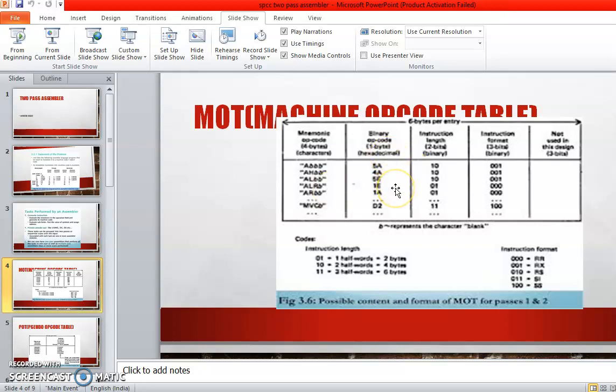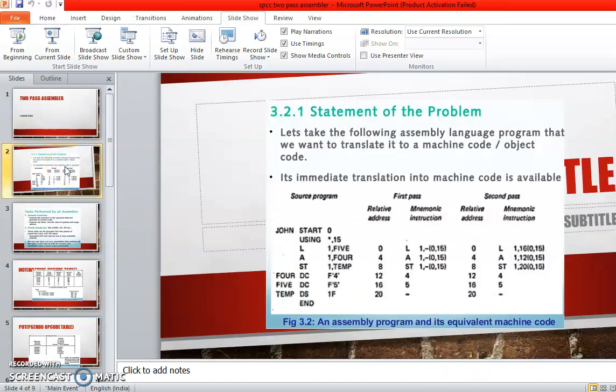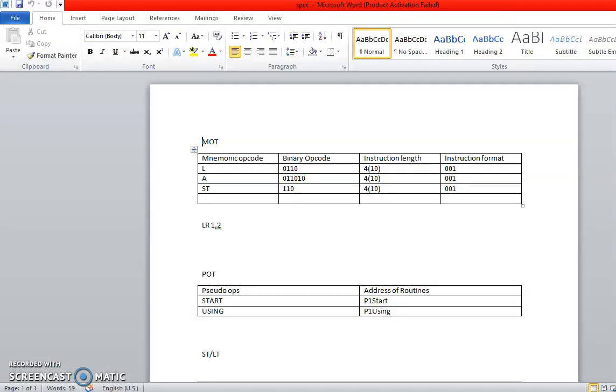The second column is the binary opcode, that is the hexadecimal equivalent of this code. Third is the instruction length, and the fourth the instruction format. The fifth column is not in use by IBM 360. Now, with respect to this program, let us see how to make the entries into these tables.